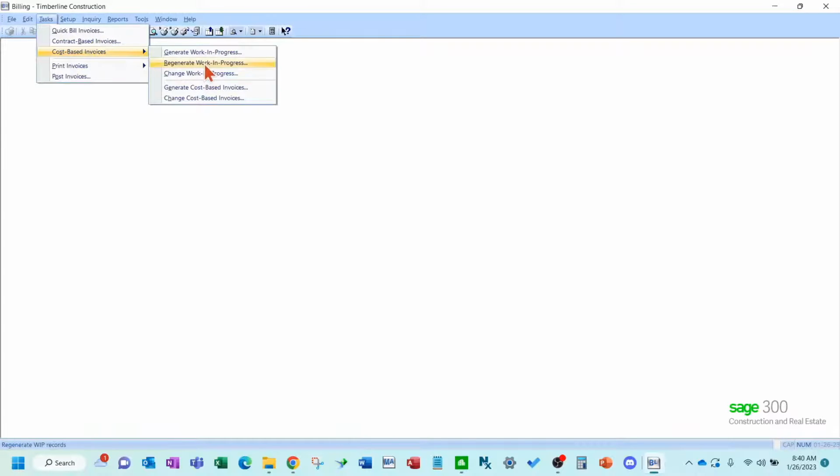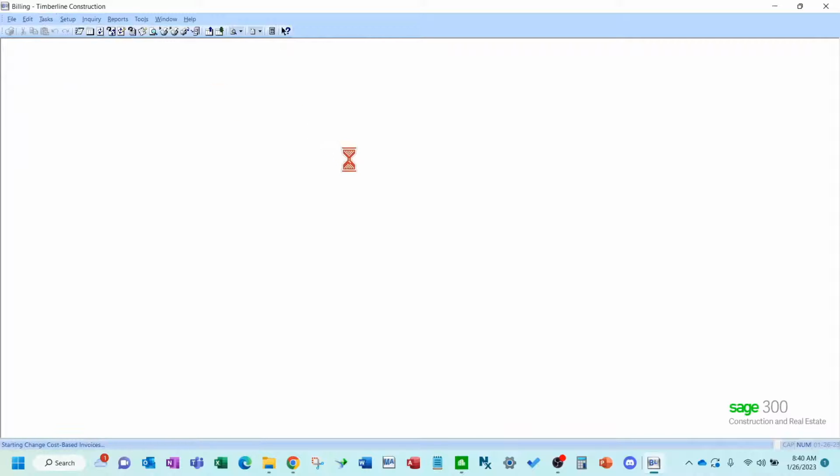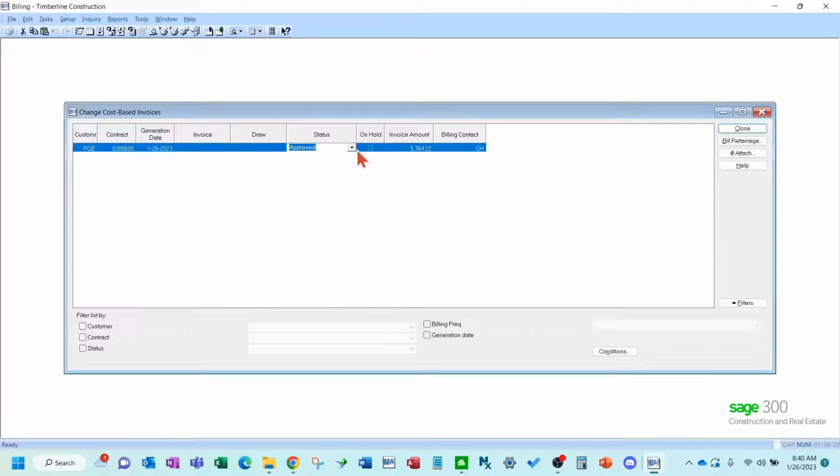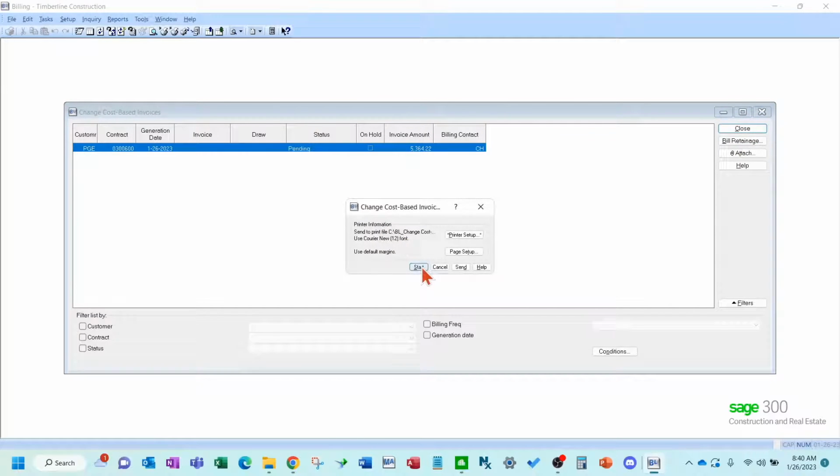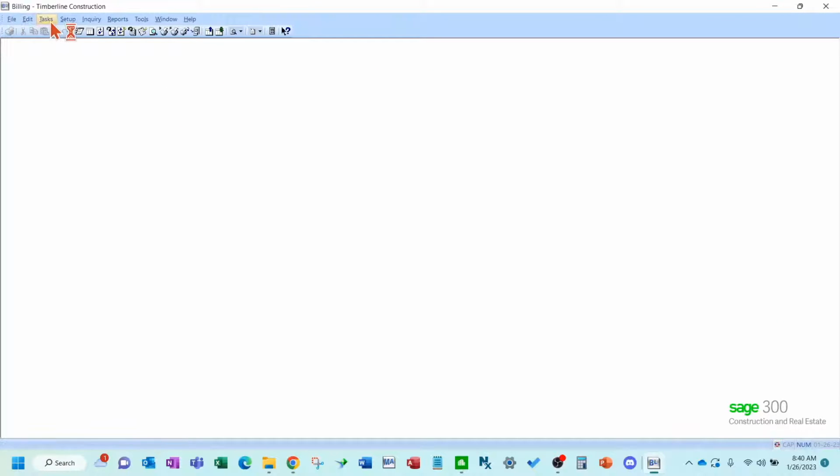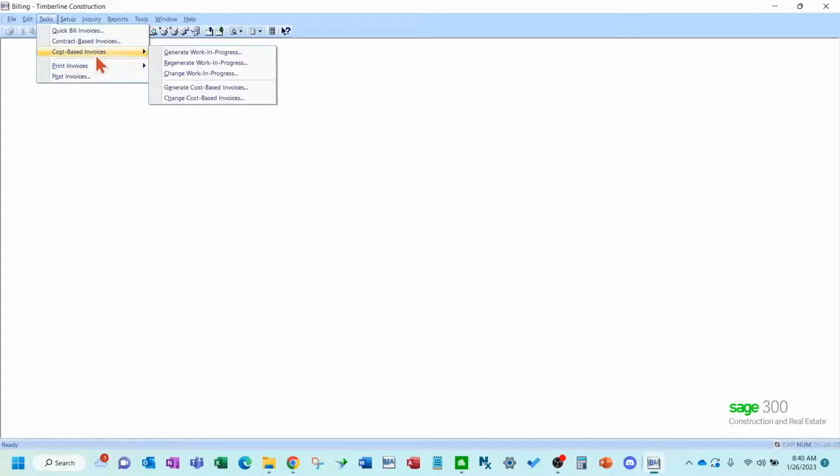If you needed to change the invoice, then you can come in here and easily just turn it back to pending and change some things on it. If you've already posted it, then you have to go into AR and void it and reinstate it. It's not a big deal, but if you can delay, it's easier. Then you can just come back in here and change it quick and regenerate.